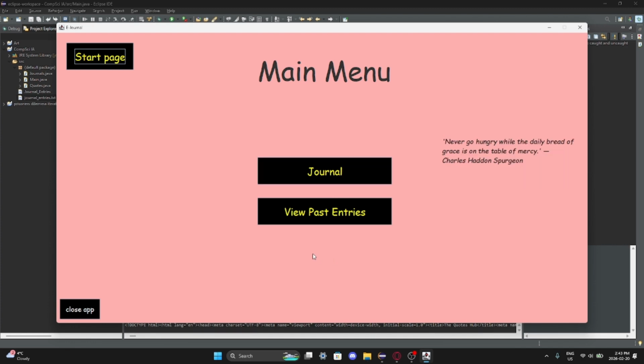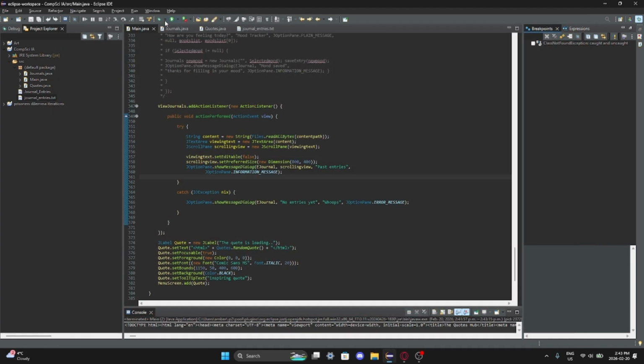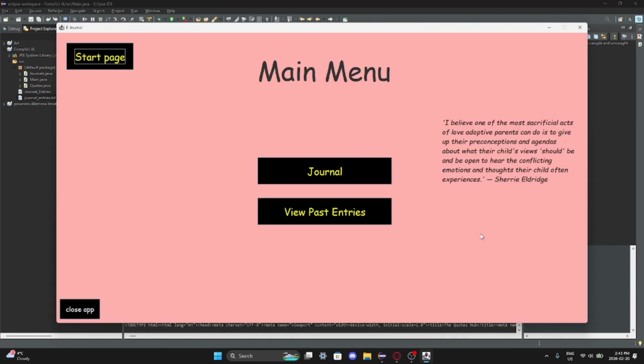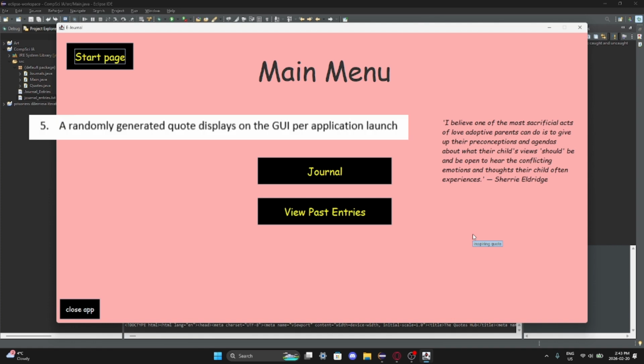So when you load up the main menu, among the first things you can notice is that on the side there's a randomly generated quote. And this is derived from a website online. It's an API, and once you close this, you can prove that it's a randomly generated quote every single time by re-inputting the password, and it's a new quote. This fulfills success criteria number 5, which is having a randomly generated quote per launch.